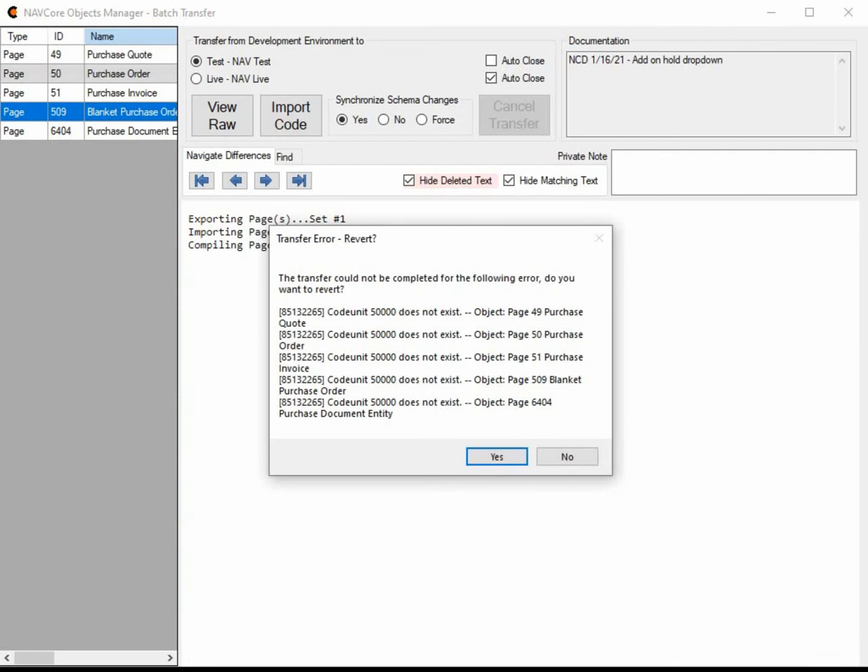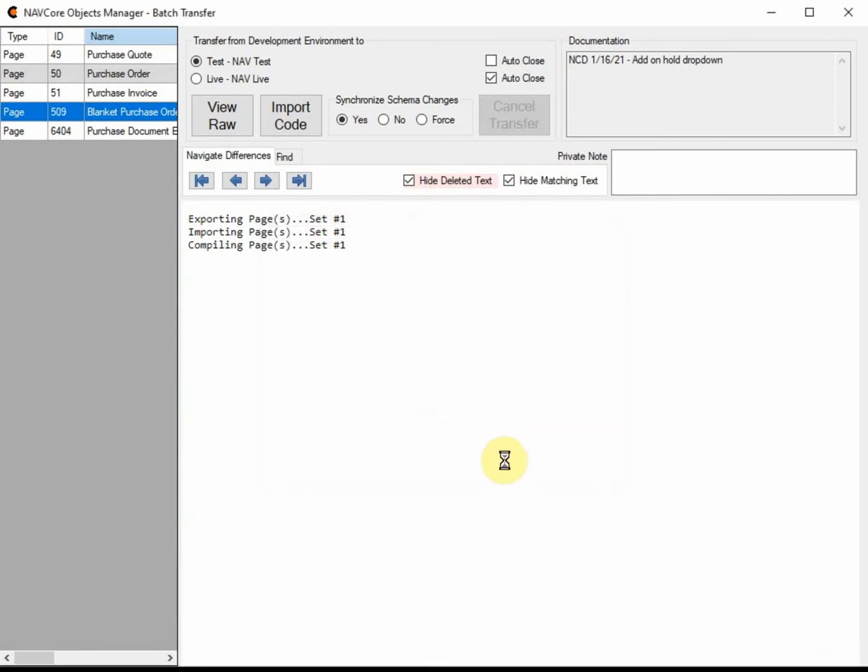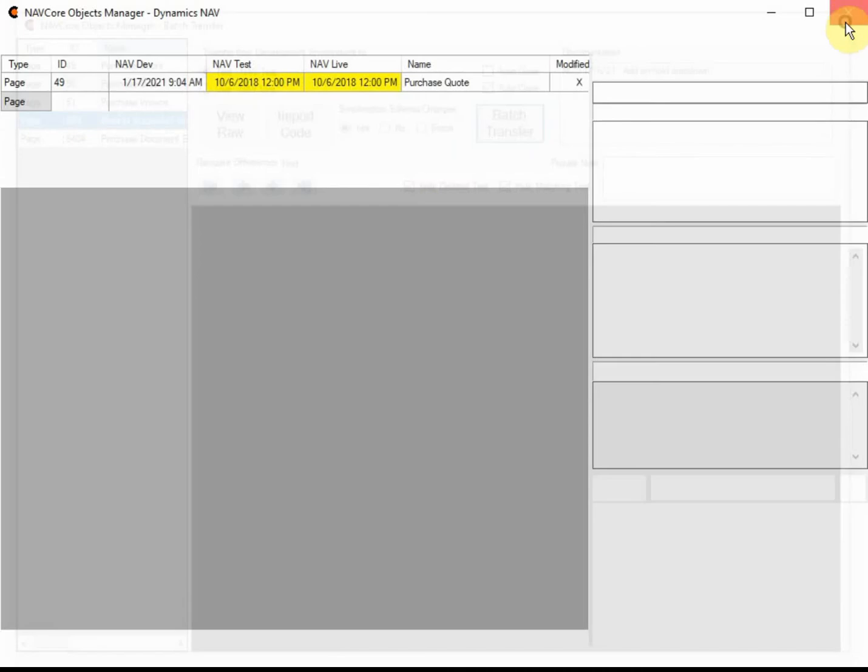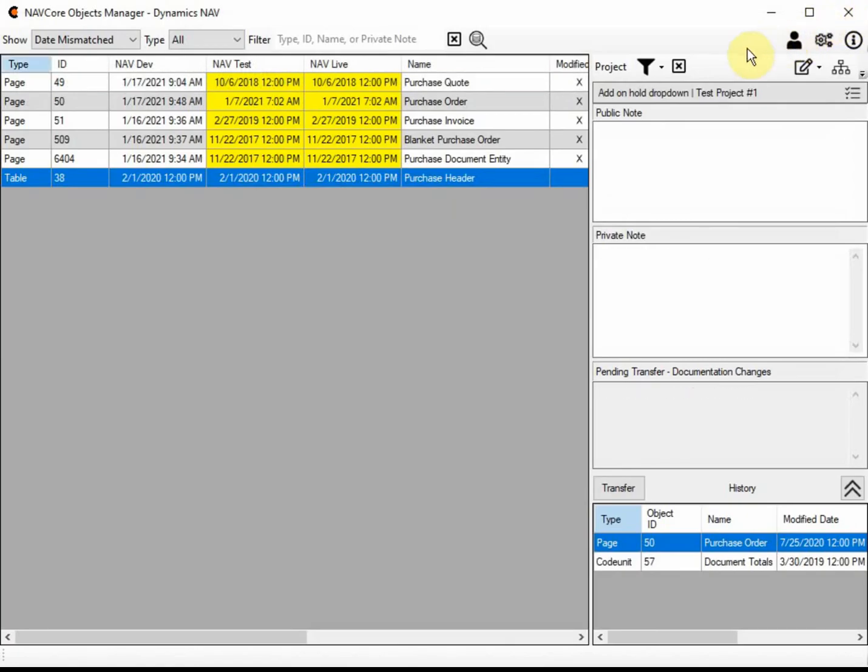To help eliminate such mistakes, the application will recompile the objects upon every transfer. When an error occurs, it will allow you to easily revert your change while you investigate and apply a fix.